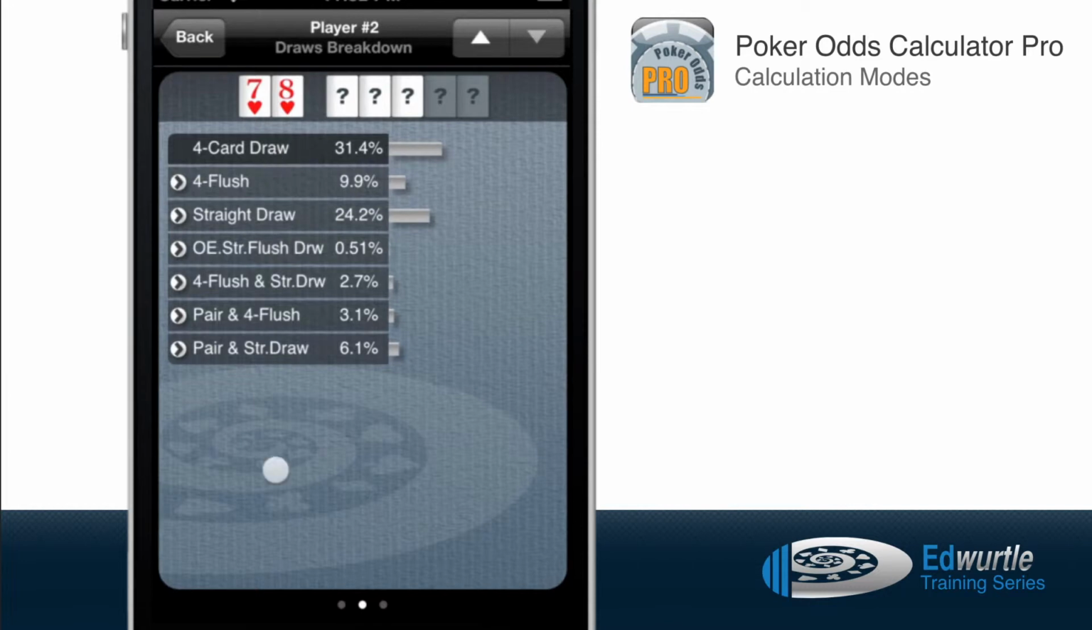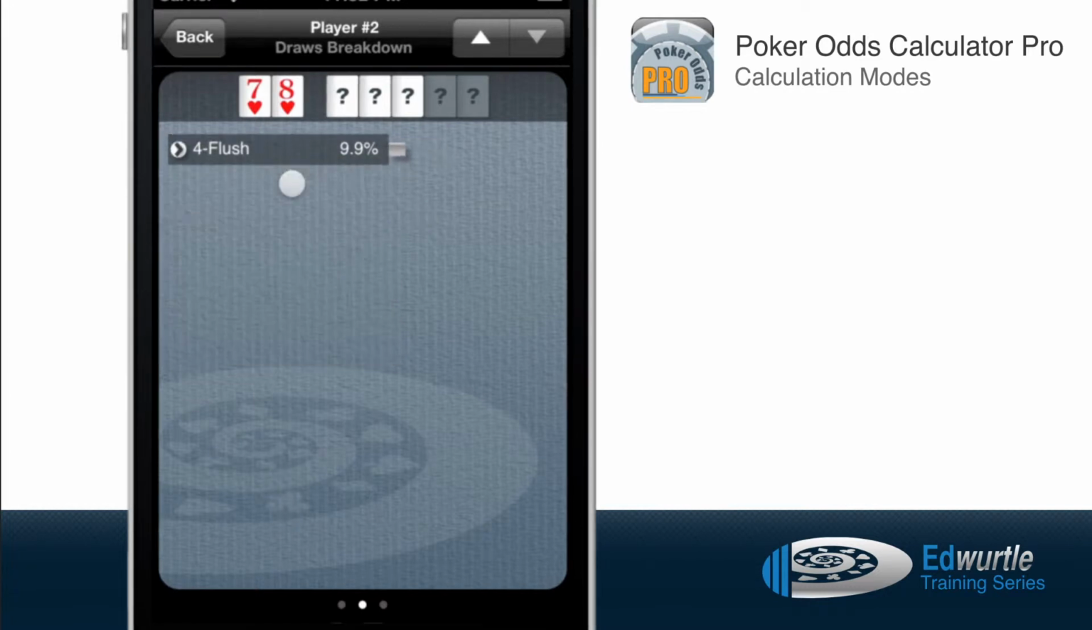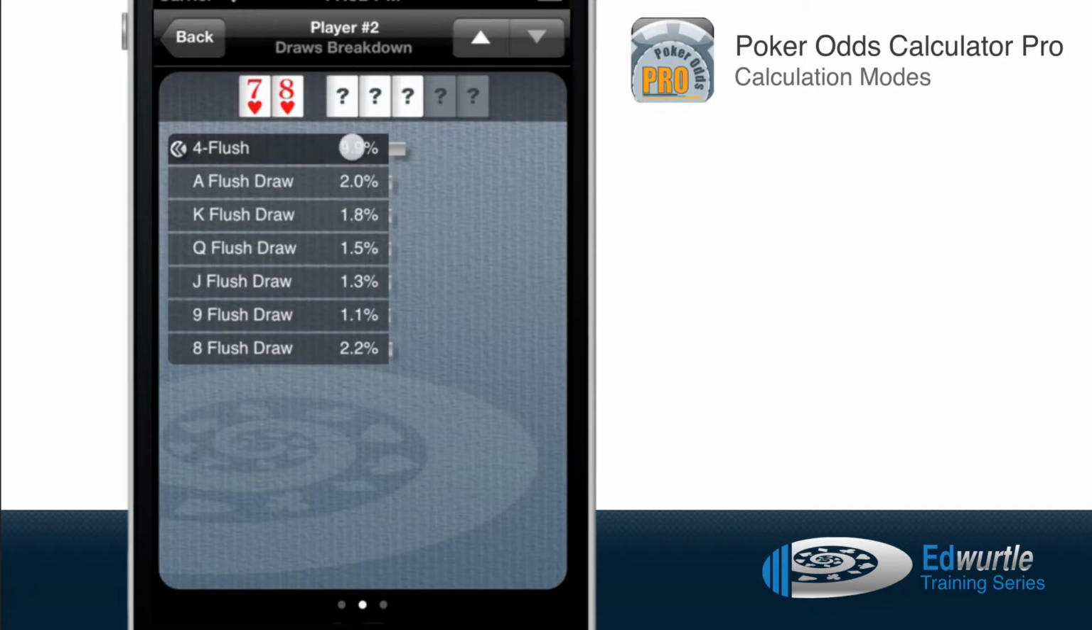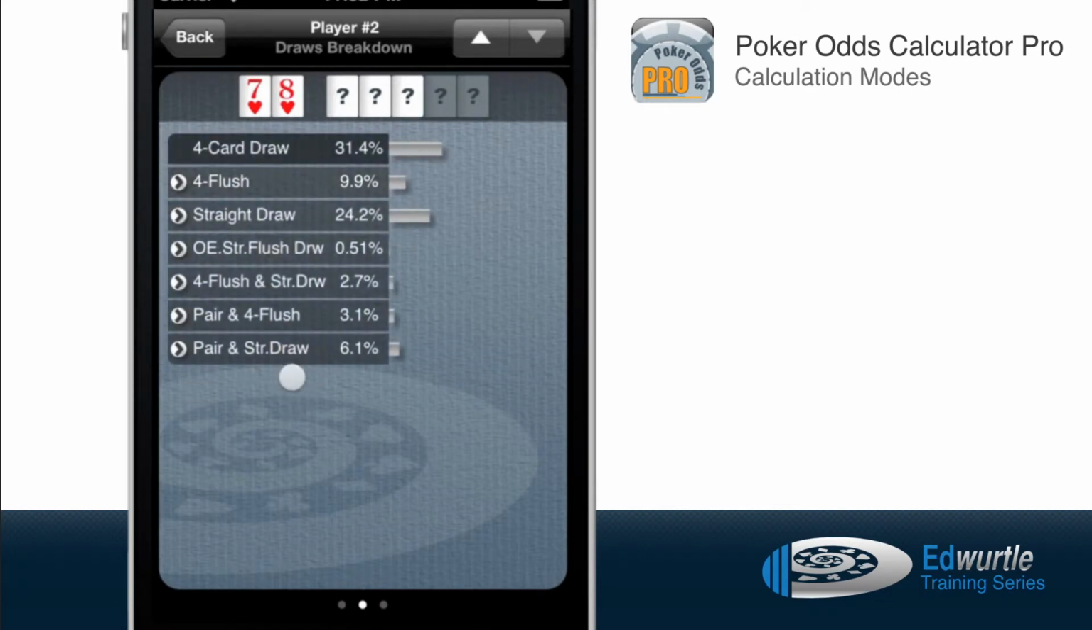And also it shows you the flush breakdowns. So this is a 4 flush. He'll end up with a 4 flush 9.9% of the time. And here are all the kickers from the ace-high flush, and the most likely flush draw he'll have is an 8-high flush draw. And that makes sense because he has the 8-7 of hearts. So that shows you all the draw breakdowns, and here are some other ones like pair and a flush draw.